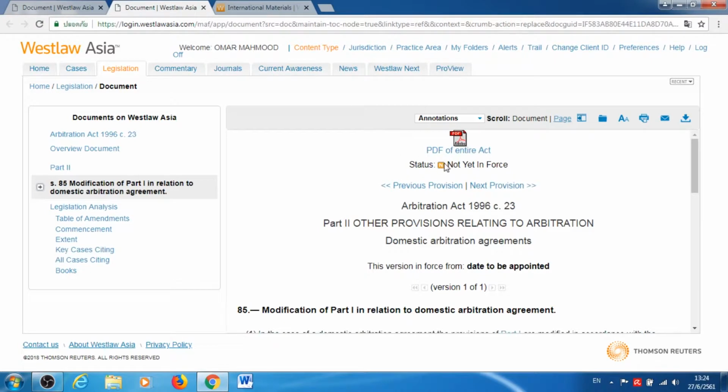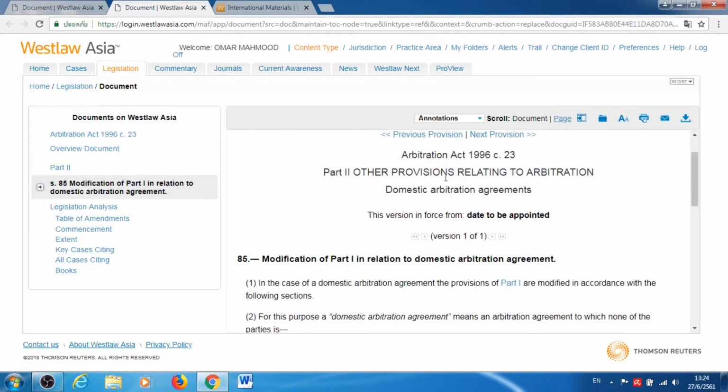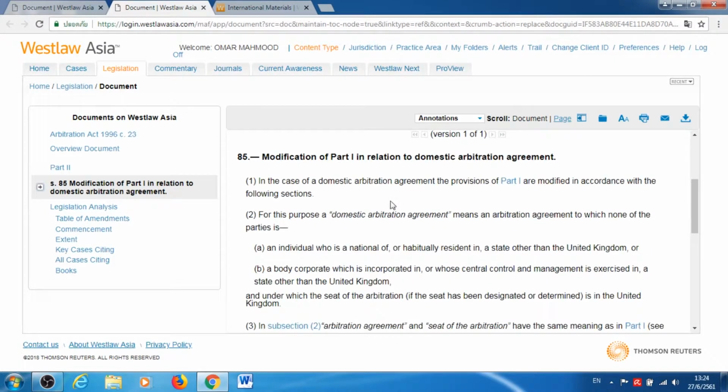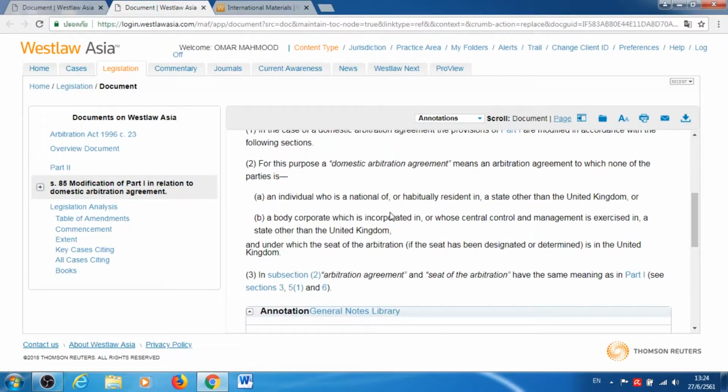Looking at one which is not yet in force, it will tell you that a date has yet to be appointed, and when we have an idea of when it's going to be published, we will update it automatically. Here you can read the text of the law to see what Parliament has said that this section should say, basically.